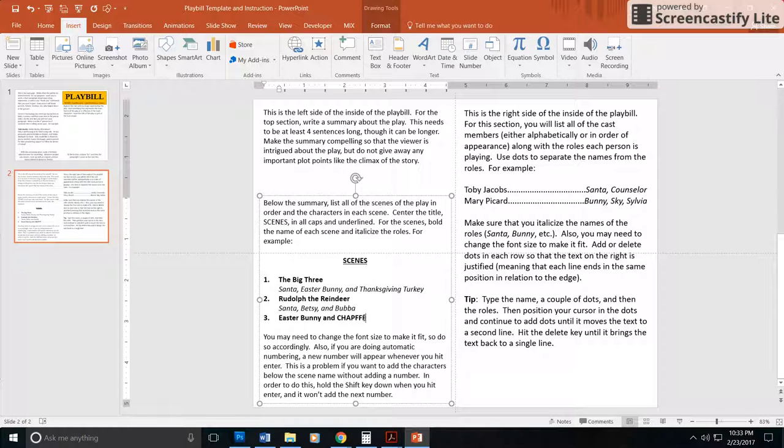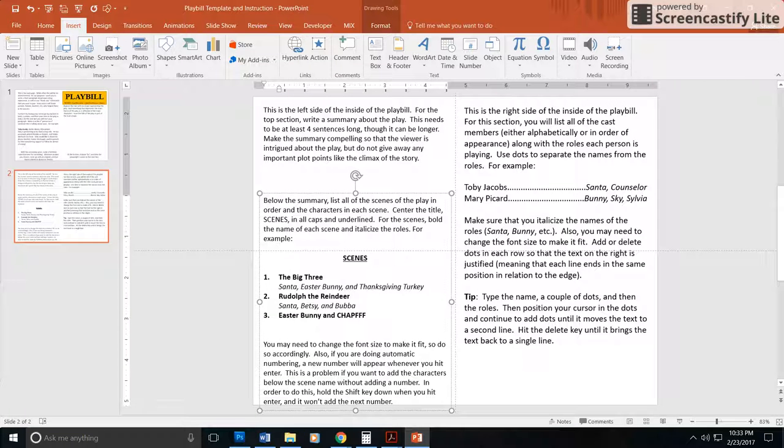And instead of hitting enter by itself, I'm going to hold the shift key down and hit enter. If I do a shift enter, it takes it to the next line without starting a new number. So here I can do Easter Bunny, Moonbeam, Sky. Again, I'll need to come back, take off the bold, but I'll italicize. And I just used my keyboard shortcut there, which was Control B for bold and Control I for italicize. So you simply repeat that process.